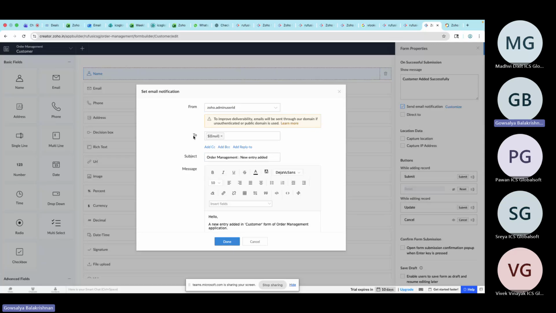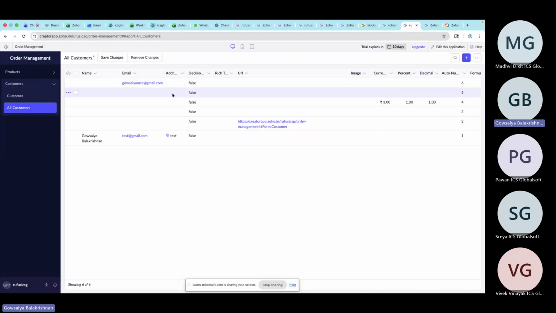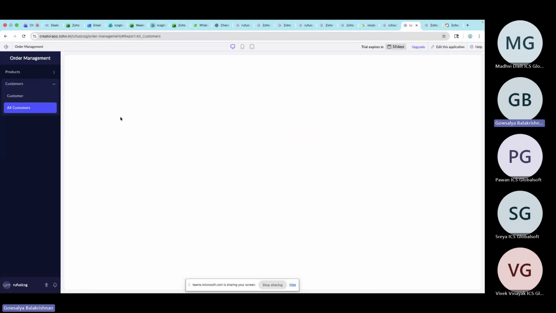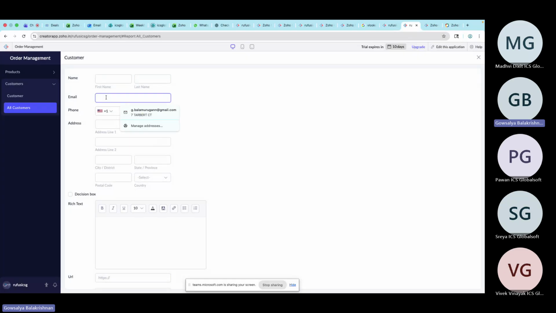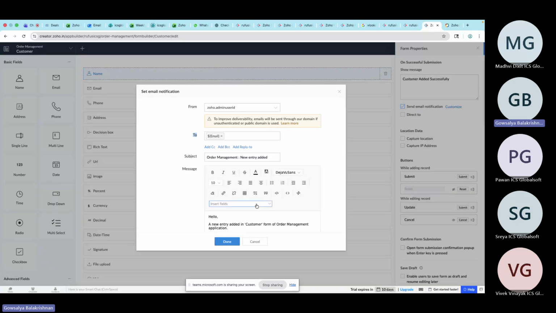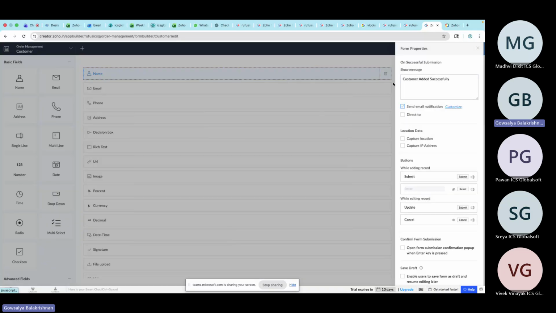So here we are sending the email ID. Here I just picked the email field from the form. So if you input your email ID here, then you will get a notification here. Okay, so I'm just setting it up like this.